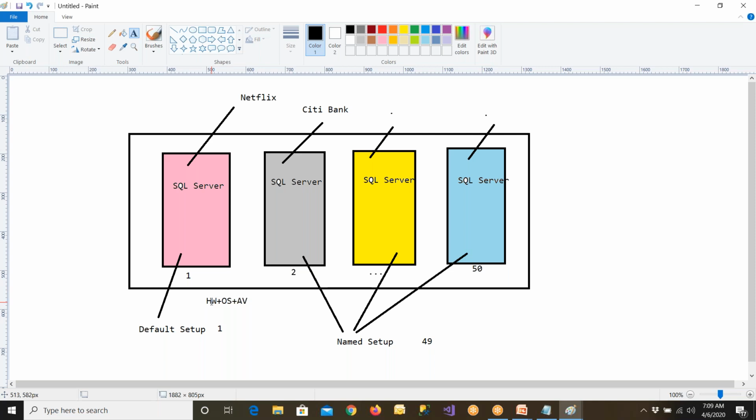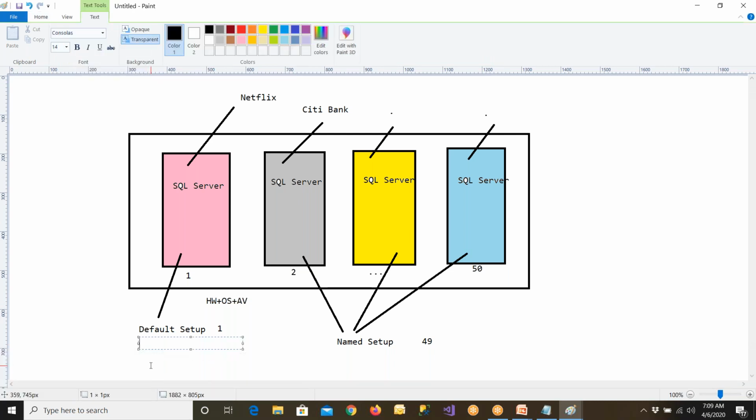install SQL Server a second time, and it is going to ask you to give a name to the setup. The first time, you are not going to give any name to the default setup. The default setup always takes the Windows name as the SQL Server name. This is what the default setup takes.